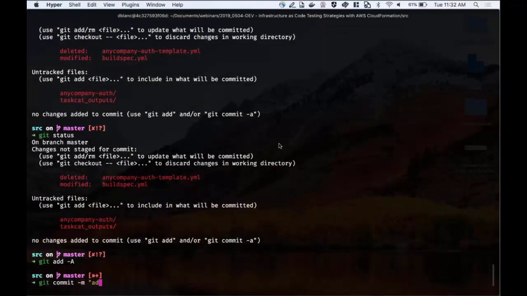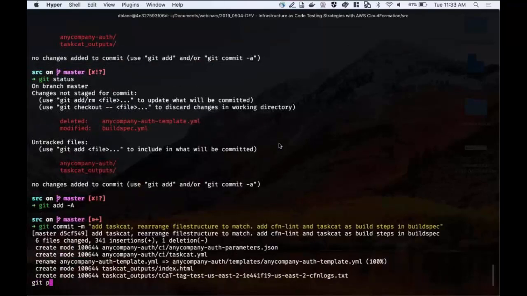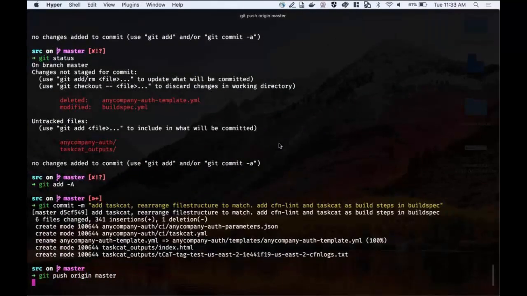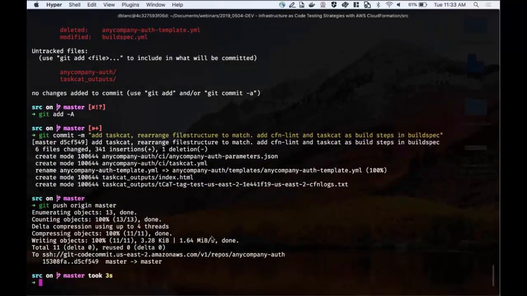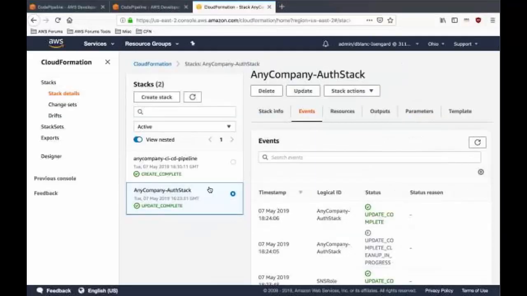Cool. So add taskcat, rearrange file structure to match, and CFN-lint and taskcat as build steps in build spec. And that should do it. We're going to go ahead and watch this one jump through all of the hoops.